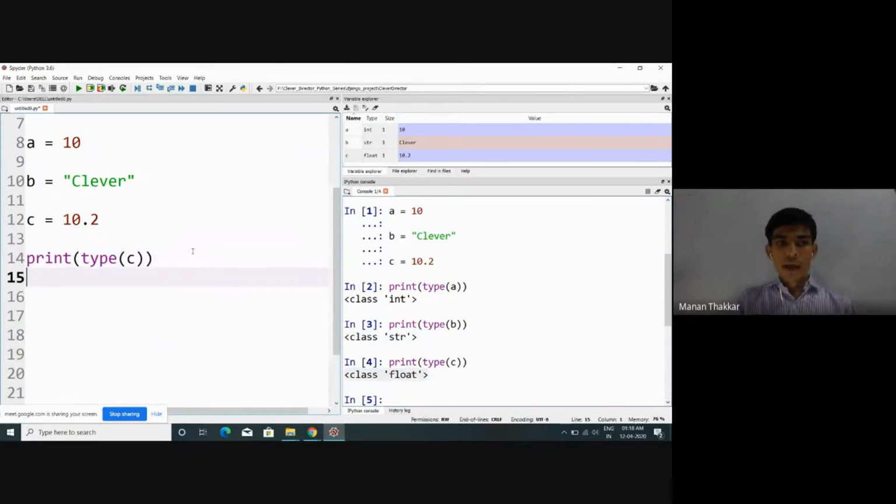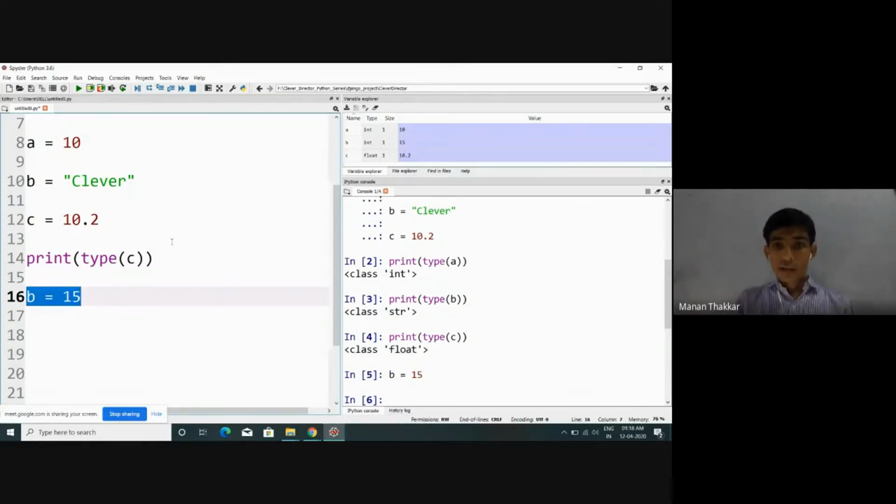Now, one more thing. As we have seen, b is of string type having value clever. Now, if I again execute b equals to, let's say, 15, and look at this, the value assigned to b becomes 15 and the variable type also becomes which? Integer. So from this, can we conclude variables in Python programming language are of dynamic type? Means the data type of a variable is dynamically assigned based upon the value associated with that variable.